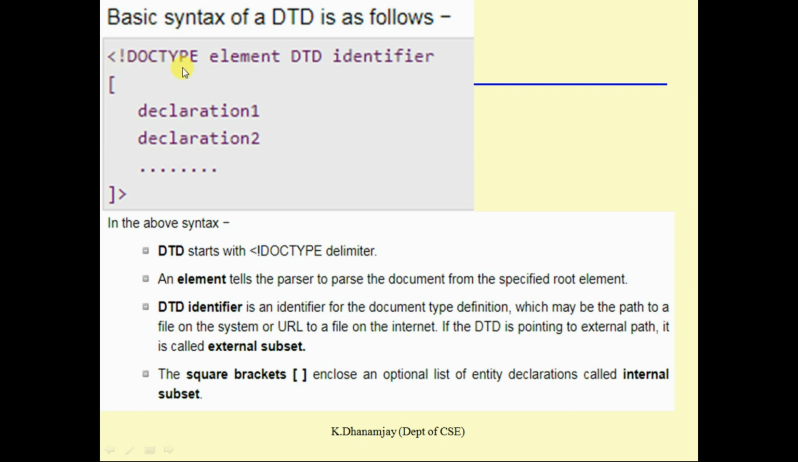First one, DOCTYPE. DOCTYPE is a delimiter here, and the element tells the parser to parse the document from the specified root element. So that means this is a root element, okay. I'll give an example, then it's easy to understand. But remember the syntax, how we have to write it.